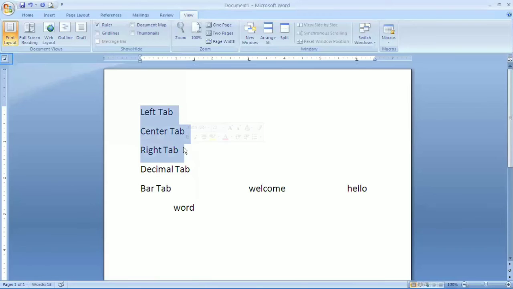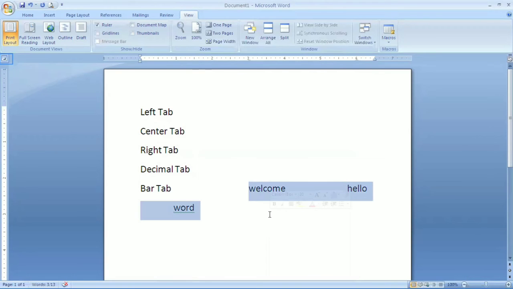These three are clear. In the left tab, it will display at the right of the tab stop. You can see here, this is my left tab. All the text is displaying at the right of the tab stop. This is my center tab. You can see here some text at the left of the tab stop and some at the right of the tab stop. And this one is my right tab. So you can see here, this text is displaying at the left of the tab stop. Clear? Deleting it.